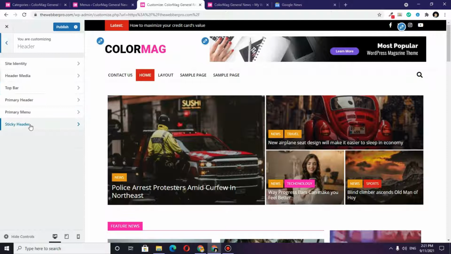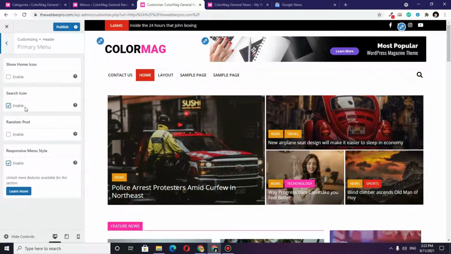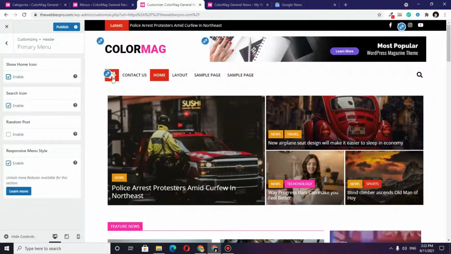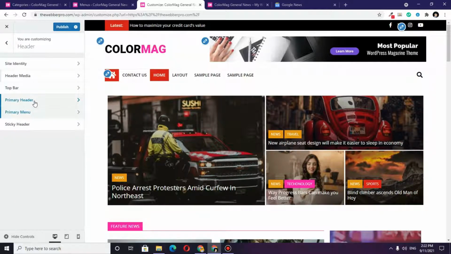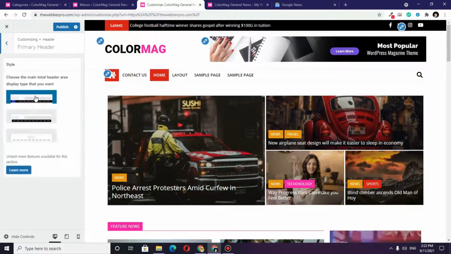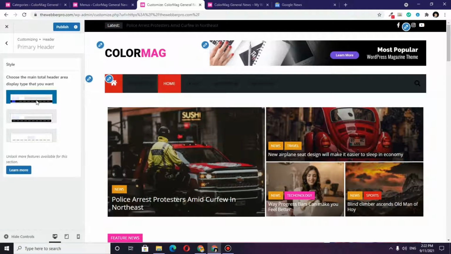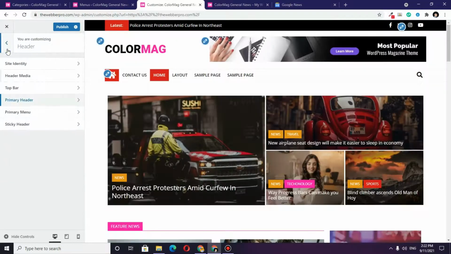Then we have this header option. From here we will be able to change our menus. So what we want to do is to change our primary menu, and here it says if you want to display this search icon, so we want to display the search icon. If you want to show the home icon, it will show the home icon as well, just like this. Then we have responsive menu styles. Then we have the primary menu option. There are different kinds of menu layouts available. You can always choose between them, but the current one is looking fine.